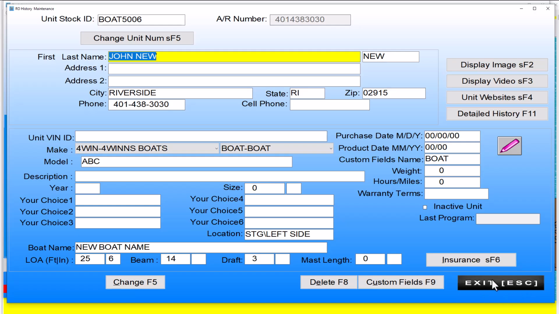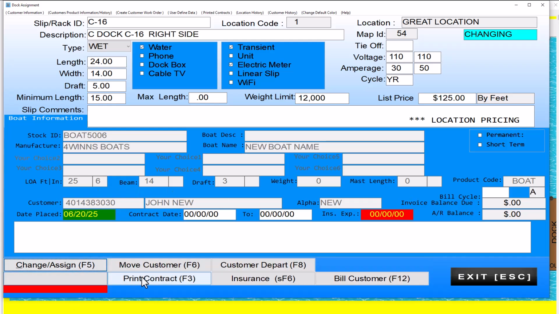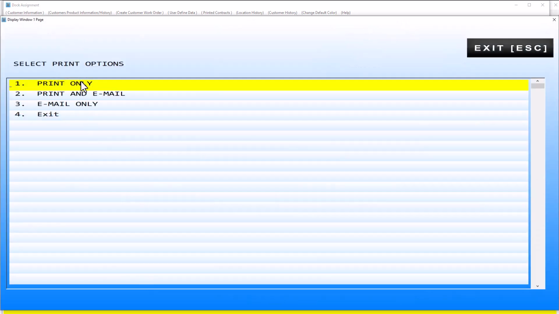Now I'm going to hit the escape key. And now here's the slip. Now it's exactly like you were signing somebody that was there before. Here's the name of his boat. Here's the information about it. Here's the length and size. If I want to assign him, I'm going to hit assign. And now I can print out his contract. If I wish to print out his contract, we'll just do that quickly.